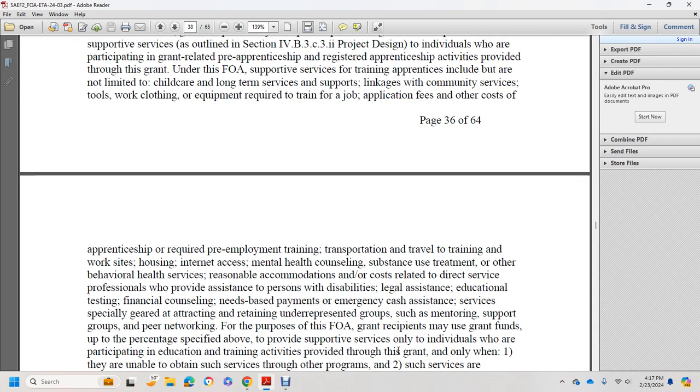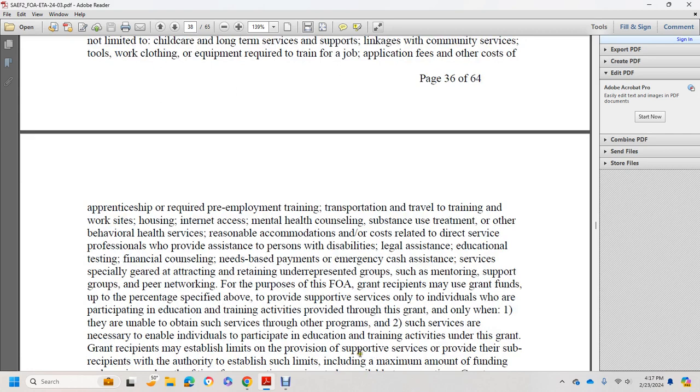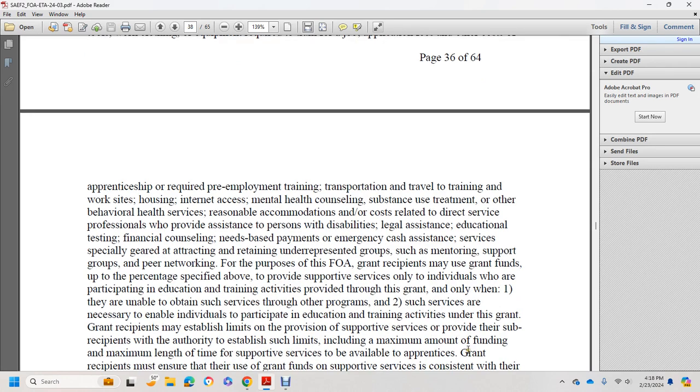Grant recipients may use the grant funds up to the percentage specified above to provide support services only to individuals who are participating in education and training activities provided through this grant, and only when, one, they are unable to obtain services through other programs, and two, such services are necessary to enable the individual to participate in education and training activity under the grant. The grant recipient may establish limits on the provision of support services, and provide the sub-recipient authority to establish such limits, including maximum amount of funding and maximum length of time support services are available to the apprenticeship grants.